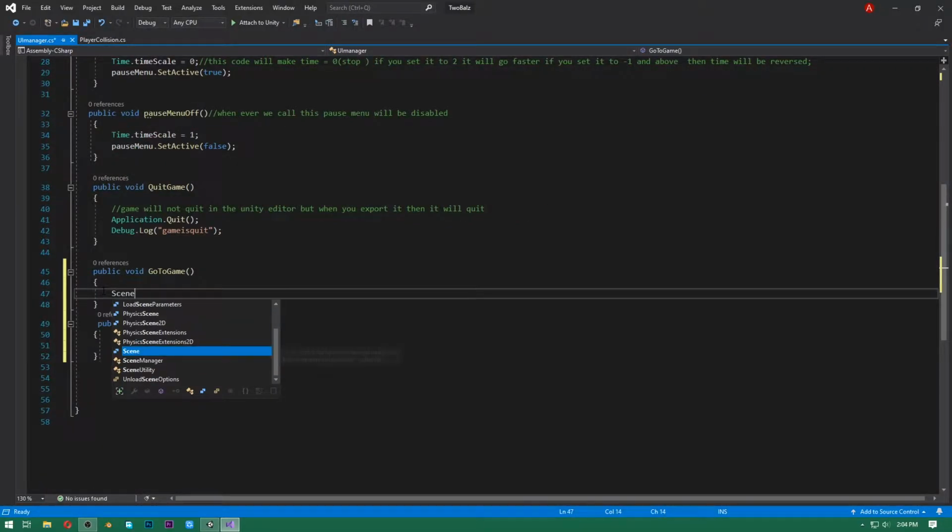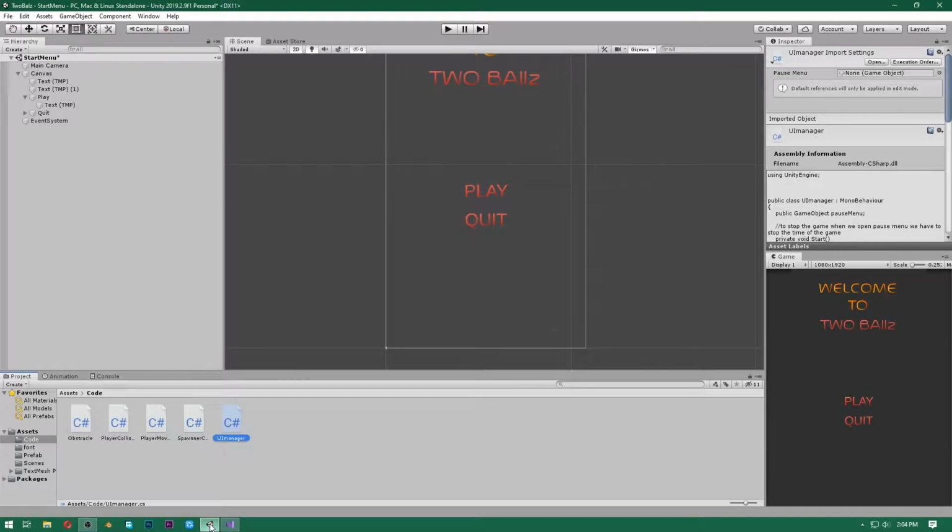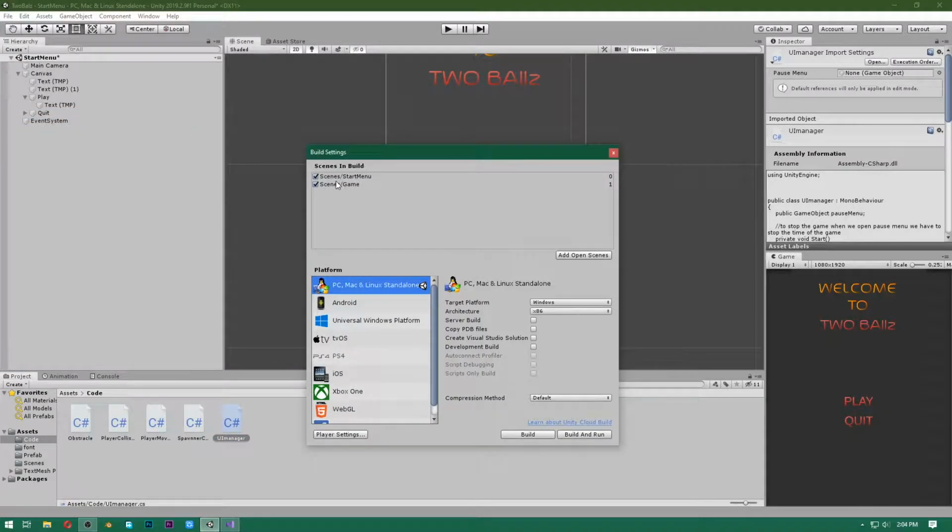So in the goToGame function, write SceneManager.LoadScene, and inside this bracket you have to write the build index of the scene. To know that, go to File, then Build Settings. As you can see, there is already a scene. You can delete it and then go to your scene folder, drag and drop your start menu scene and then the game scene.